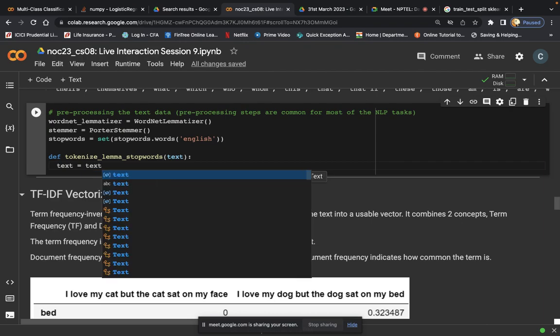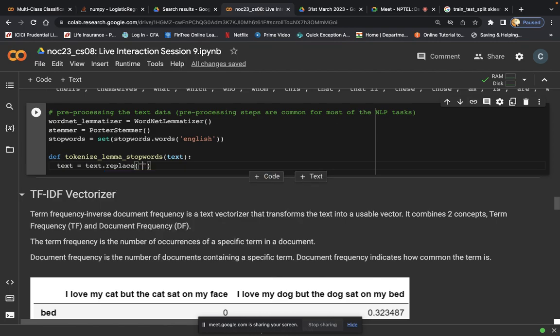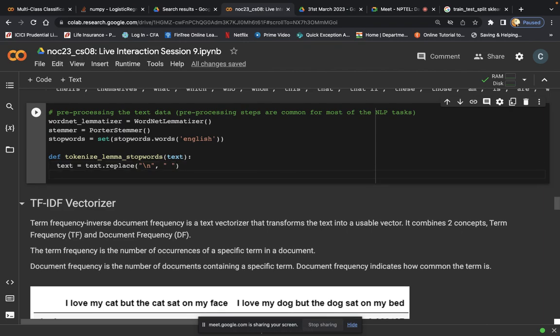So I will just do text.replace. Replace is an inbuilt Python function. It will just replace any \n, that is the next line character, with a space. It will check for that and remove it.